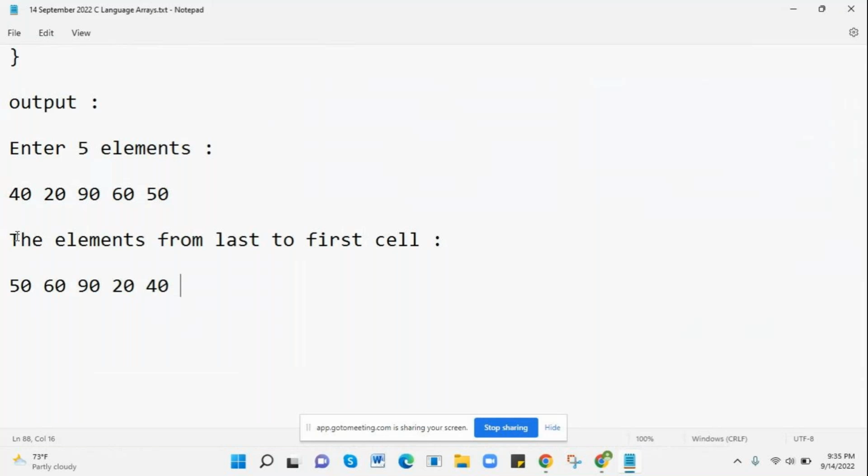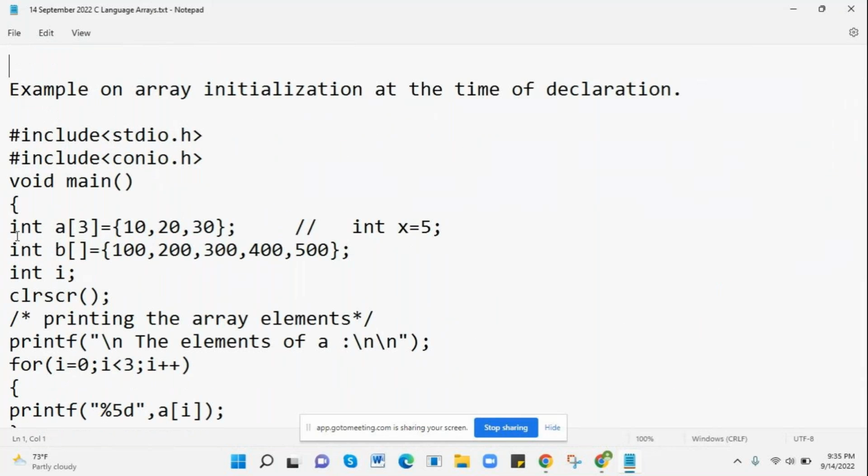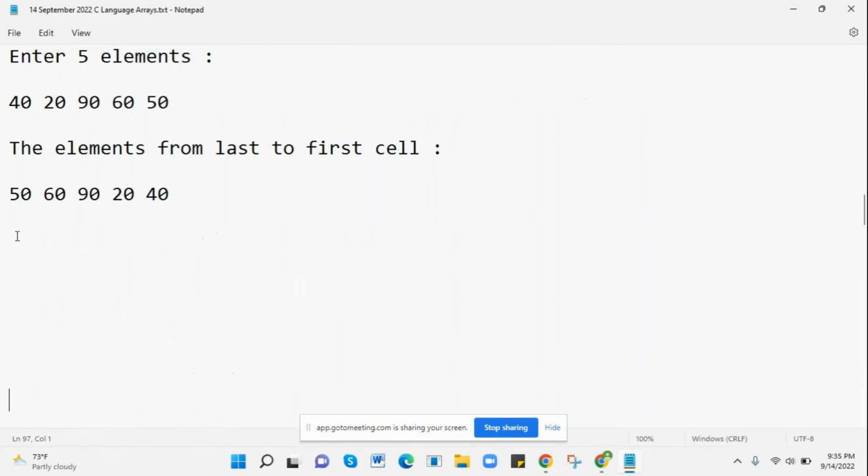Any doubt, beta, regarding today's class? Okay, this is about our class. Tomorrow we will have some more programs. Okay, I will send 2-dimensional, 3-dimensional. Okay, after that we will start strings. Okay, any doubt, beta, regarding these arrays?